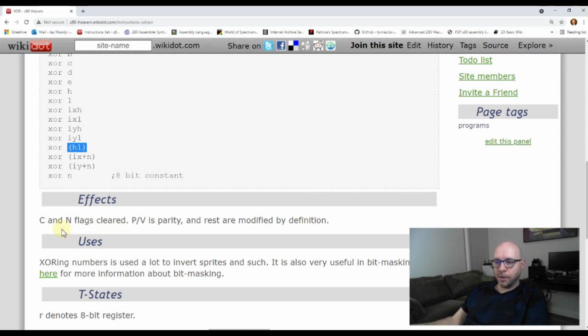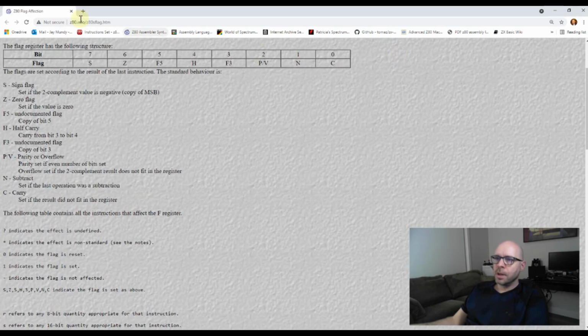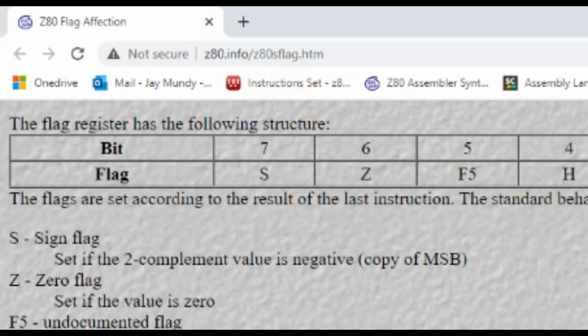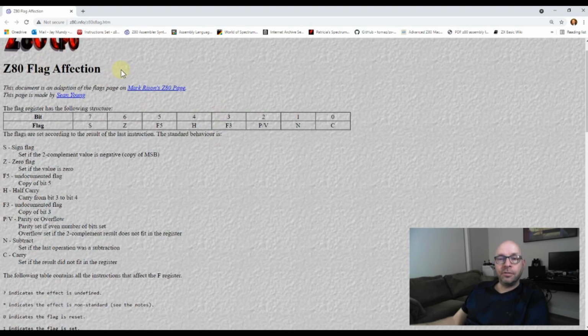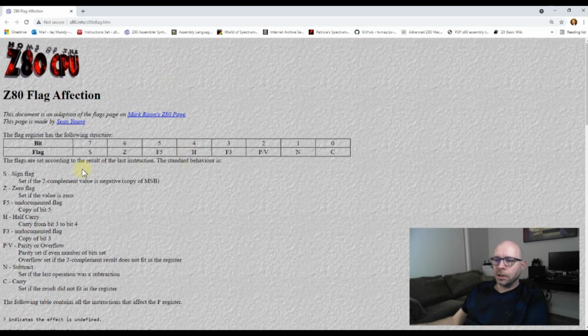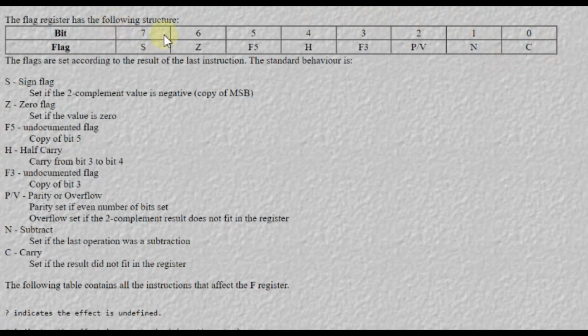So let's just take part of it. For example, C and N flags are cleared. So let's take a look at the flag register. And if we look at this website here, z80.info/z80sflag.htm, it explains how the Z80 flag register works. So if we take a look here, and this is the Z80 flag register, and we know that the Z80 flag register contains bits which indicate different things to us, and usually the bits in the flag register will be affected by operations such as arithmetic operations and so forth.